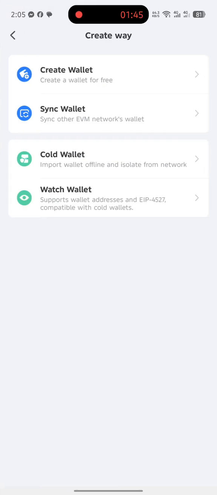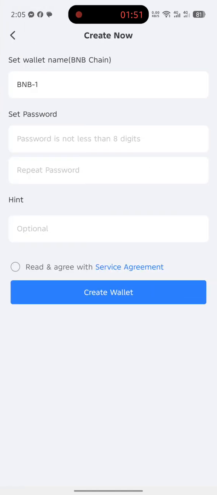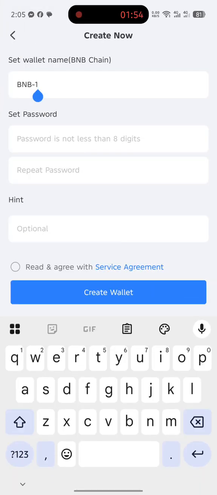It's asking me, do I want to create or do I want to sync? I'm going to say I want to create. Okay, good. Now it's asking me for a name of my wallet. I'm going to call this wallet Orizon 1. The reason why I'm saying Orizon 1 is because on Orizon you can have multiple wallets. Like in my case, there's a wallet for every child. Okay, so I'm going to say Orizon 1.